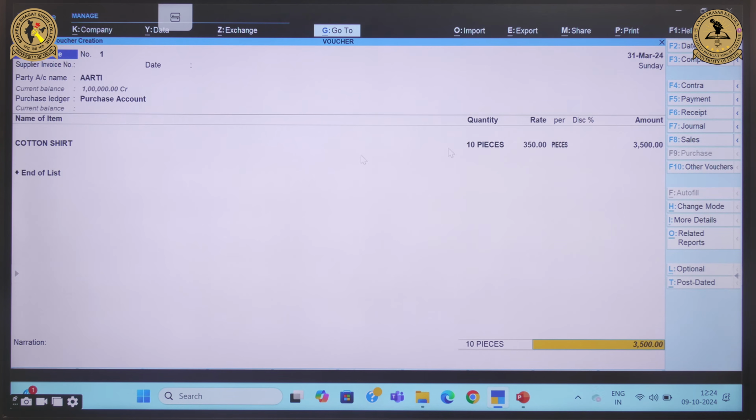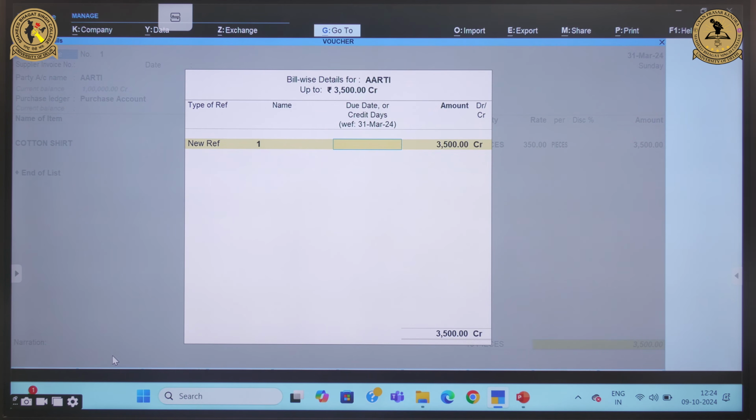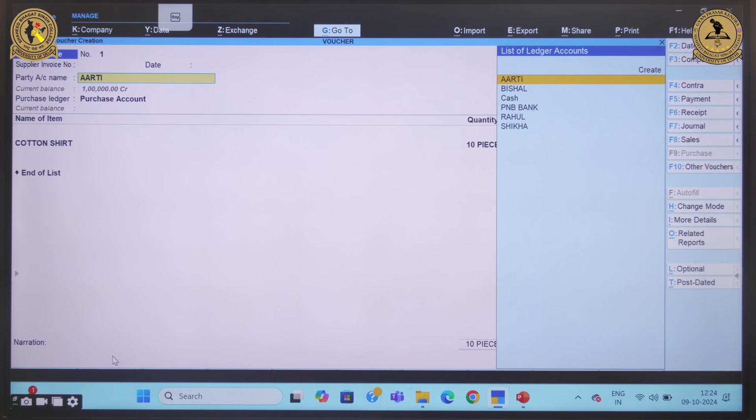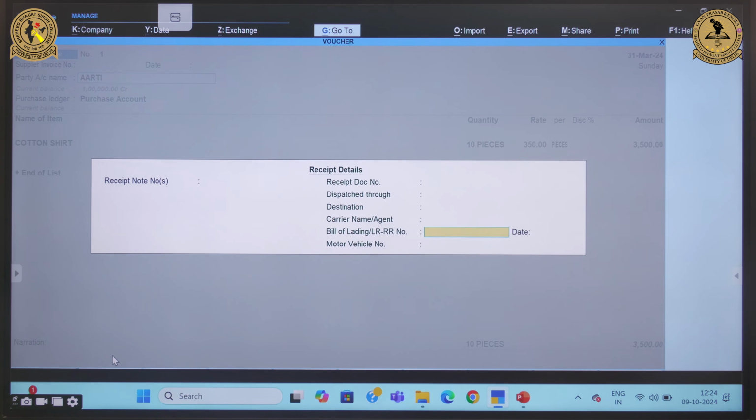If you save this information, if I just enter it, in this way, and here we have the narration option also. If you want to give narration of this transaction, you can give that. After that, I just need to save this voucher. If I enter it, if I save it, then I can save this transaction.